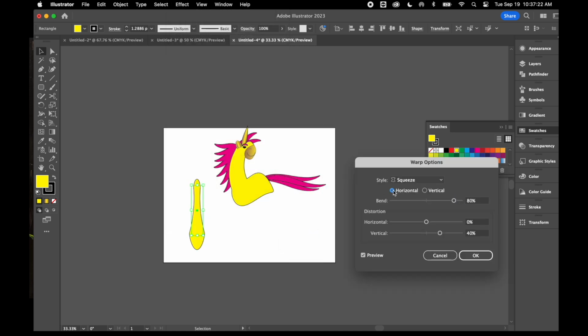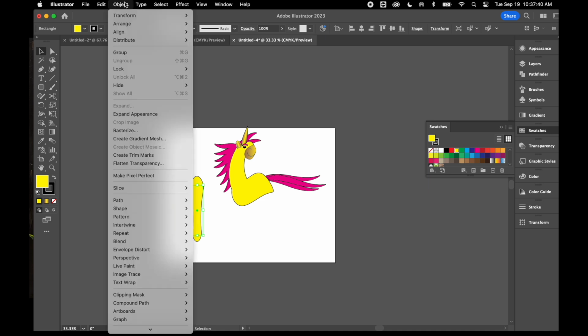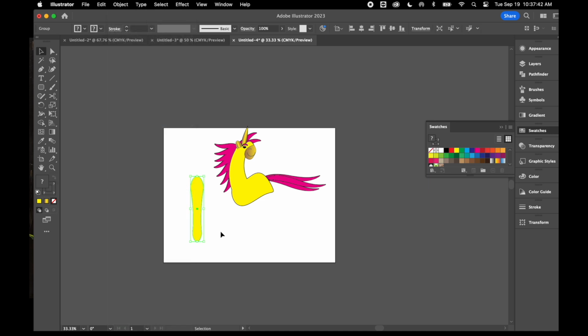So I'm going to set that to horizontal, and maybe I'll do about 60% on the bend and negative 20% on the vertical. Leave the horizontal at 0. We'll click OK. And now I'm going to expand the appearance of that. And now we'll take this and create some multiples of this. So get a good size for the leg. Okay.